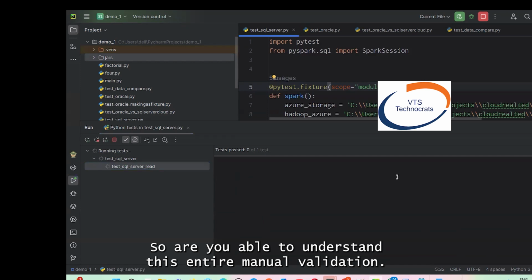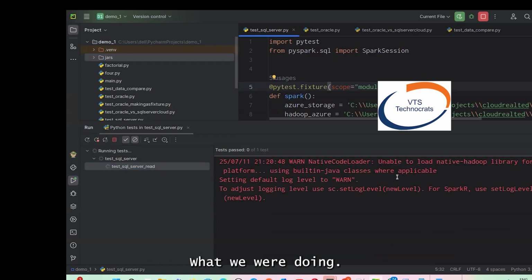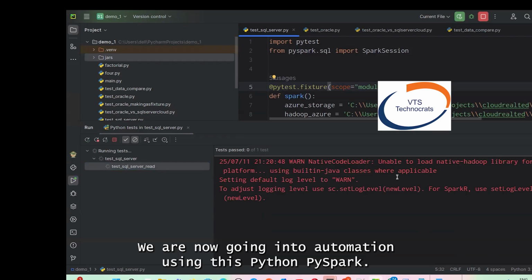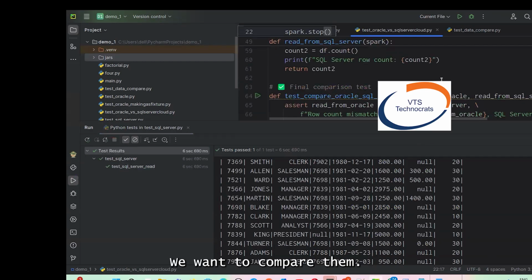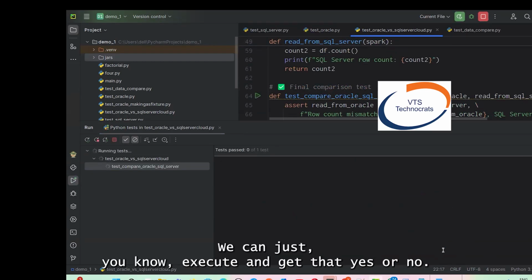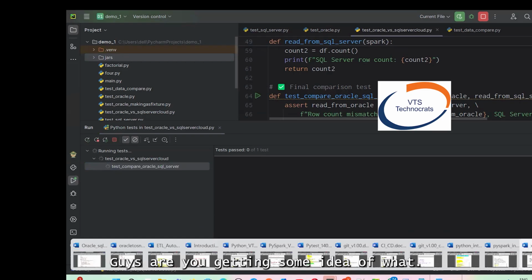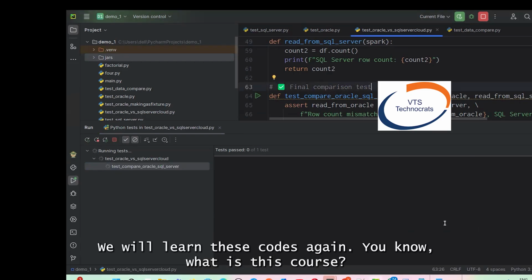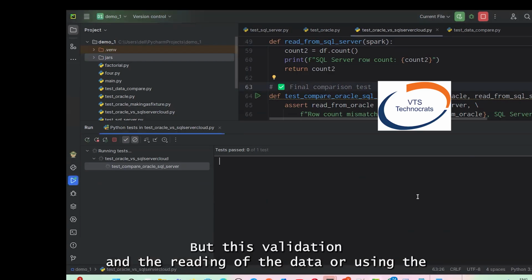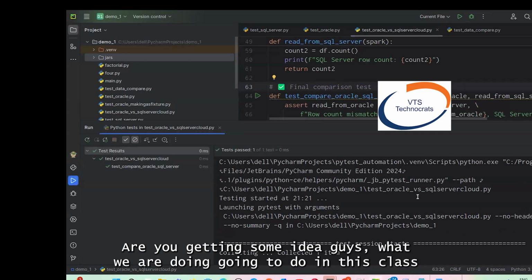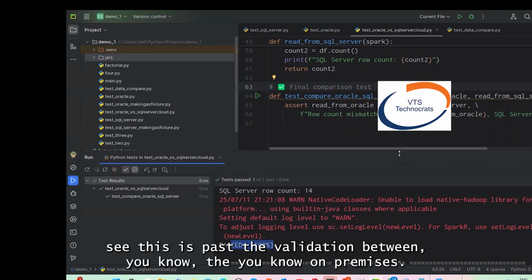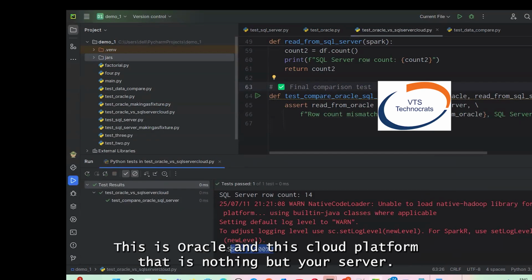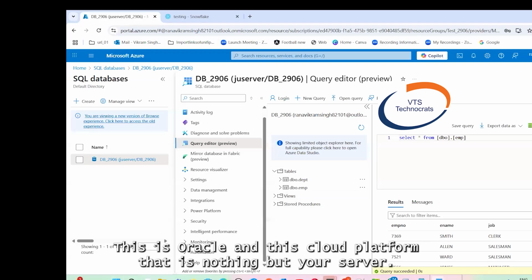So are you able to understand this entire manual validation that we were doing? We are now going into automation using Python and PySpark, and we have a separate framework. From the cloud platform, we have got the data. If we want to compare them, we have a separate code written for that. We can just execute and get that. Yes or no, guys? Are you getting some idea? See, forget about the codes, guys. We will learn these codes again, what these codes are, but this validation and this reading of the data is done using particular pieces of code. Are you getting some idea, guys, what we are going to do in this class? See, this is the validation between the on premises, this is Oracle, and this cloud platform, that is nothing but your SQL Server. Are you getting some idea, guys?